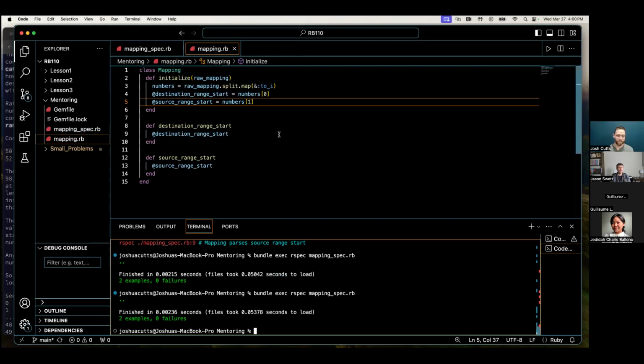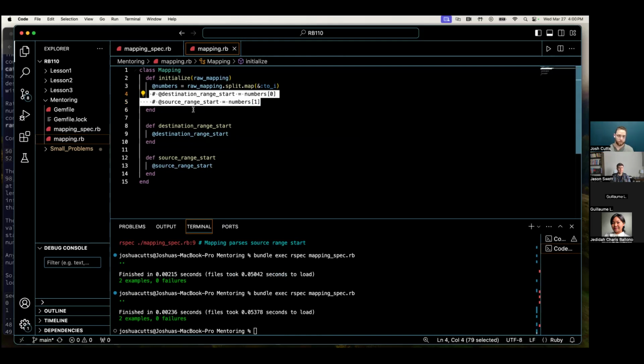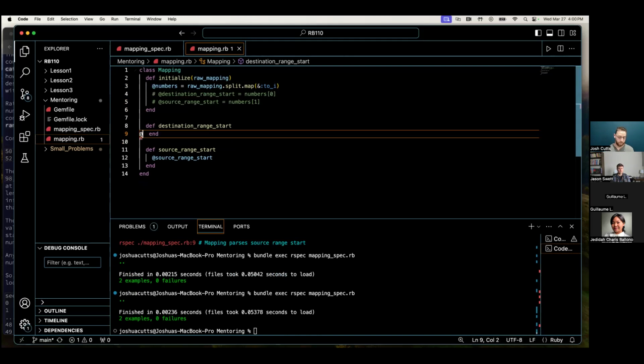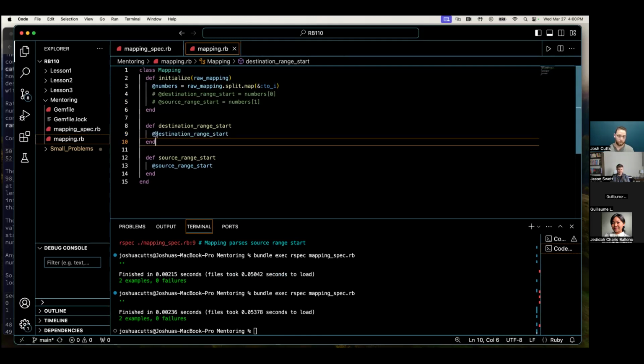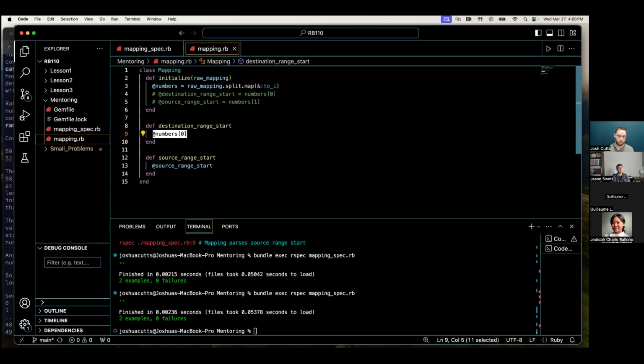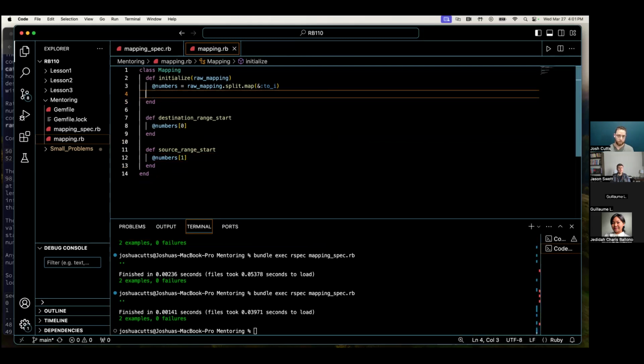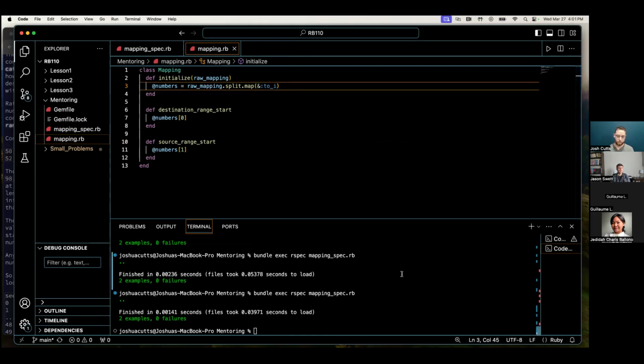And we could even clean it up more. Like we could change numbers to an instance variable, and then on lines 9 and 13. Just hold on to that for a second. Make sure it works. All right. Okay, wonderful. And then commit.